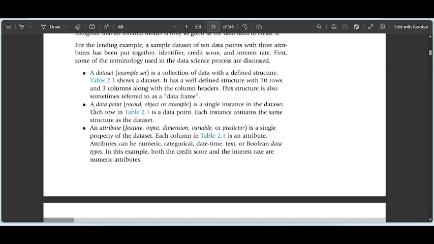Again, there's what we call data points. Data points are those items in the rows. You understand? Like a row. Let me visualize something. So let's say this is a table. This is name, this is age, and this is weight.